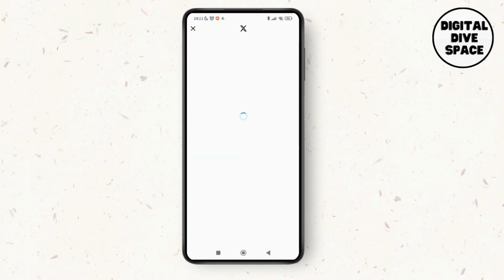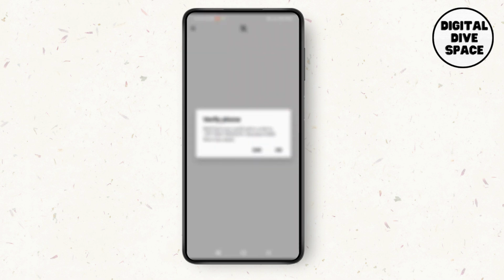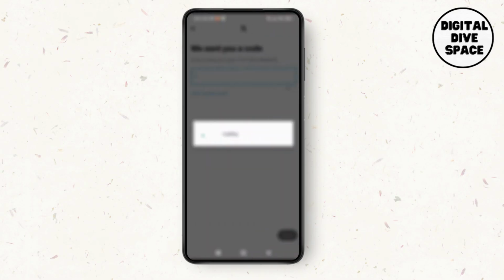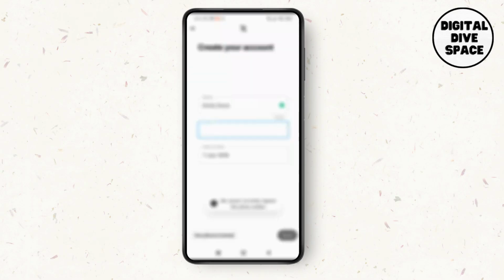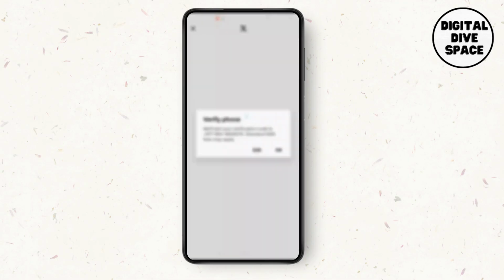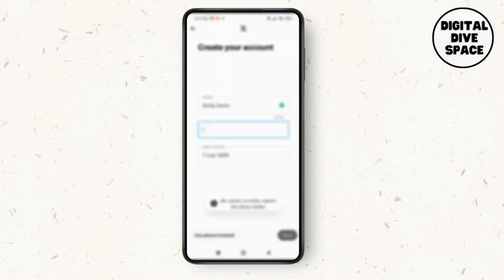Now after tapping on next, you'll be led to a new page and you'll be led to verify your phone number as well. So just tap on OK and they'll send you a code in your phone number. Now just wait for a while until it loads after verifying your phone, and you'll be able to create an account on your device.